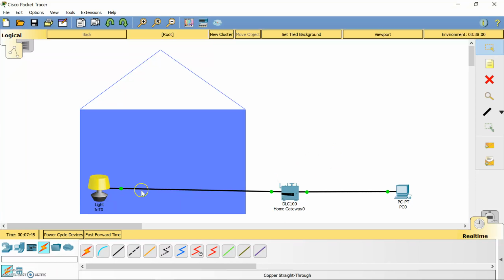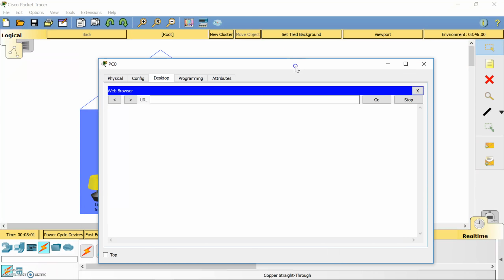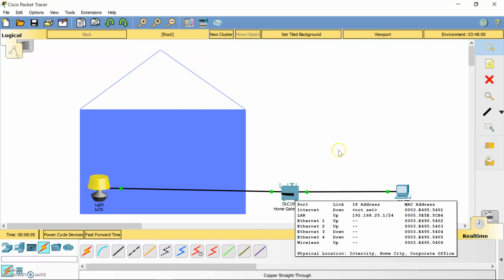How do I check that the device is registered here? I need to open this device, and to open this device I will use its web interface. So I will navigate from my PC web browser. From here I will navigate to the IP address of my home gateway, which is 25.1.